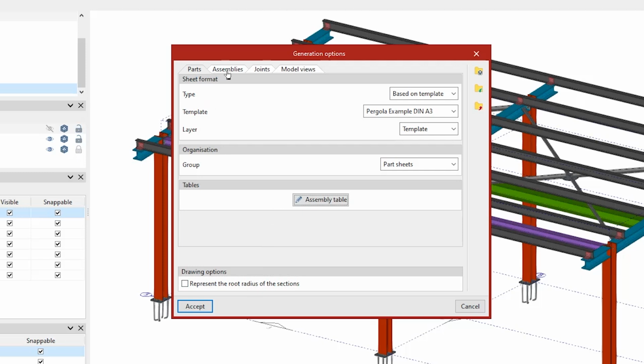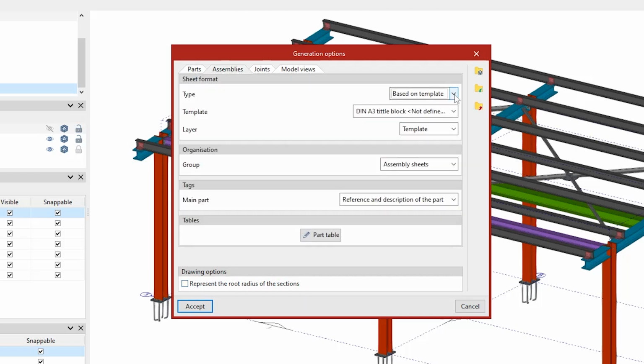Here it says drawing options, represent the root radius of the sections or not. In assemblies, we're going to do the same based on a template, and we're going to use our same template for all of them because we haven't said anything to differentiate them. We only inserted group sheets, and it's going to change with the different options. Organization, assembly sheets, that's fine. Tags, main part.